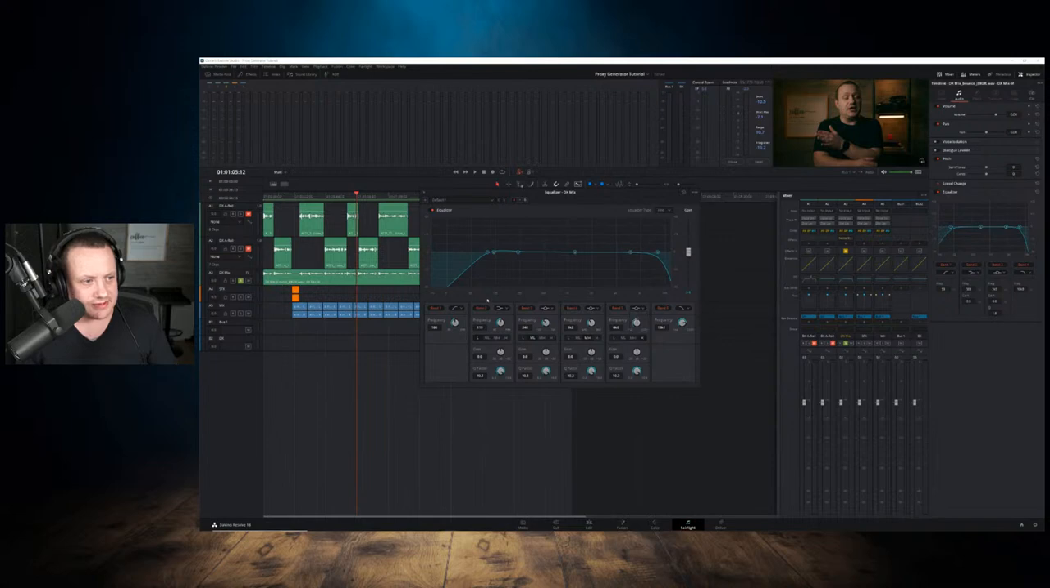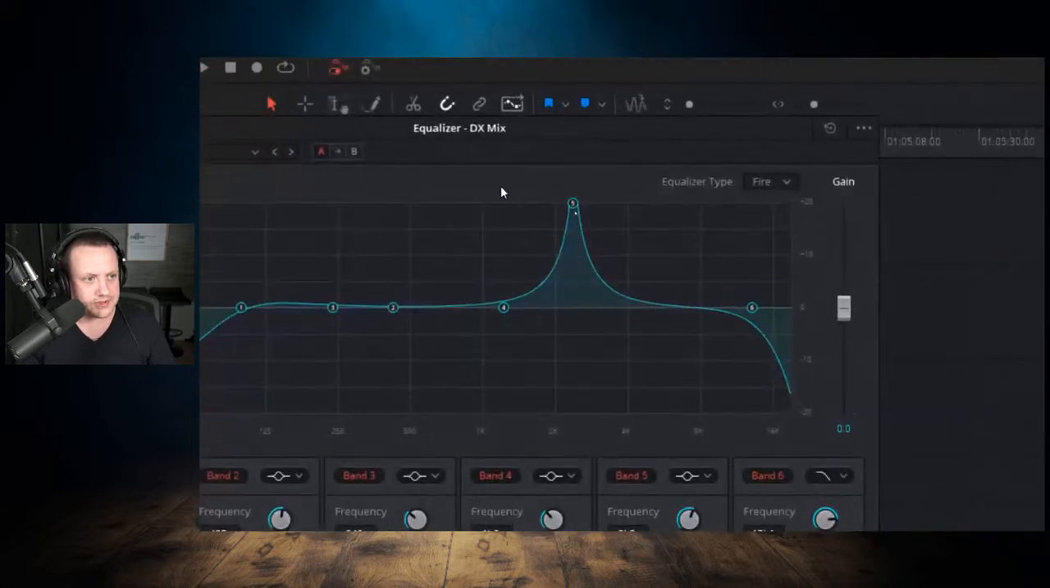Set these to bells. Mid high, mid low. Crank this up and start playing.